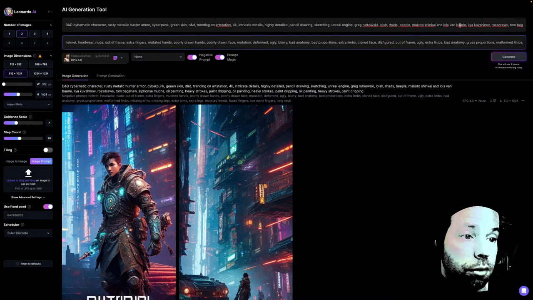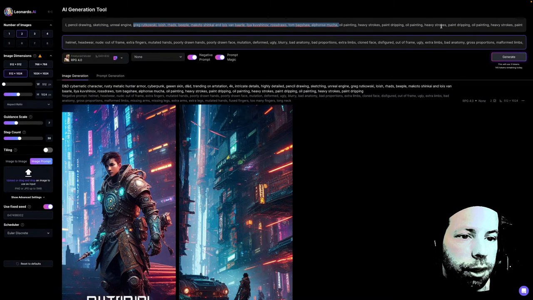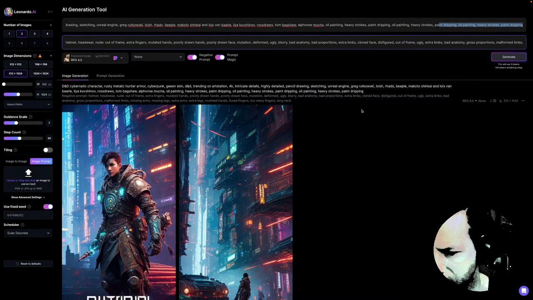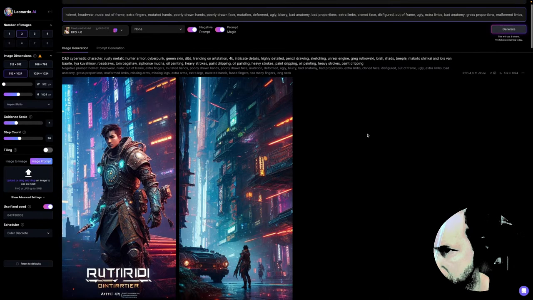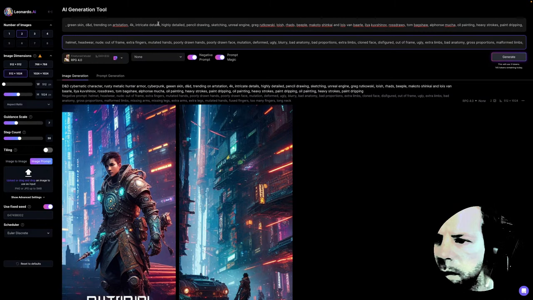Look at all of this, Jesus. You've mashed up like 12 different artists here. Good Lord. Look at how many people he's jammed in here. Greg Rutkowski, Loish, Beeple. Wow. And then oil painting, oil painting, heavy strokes, heavy strokes. I'm not sure that that's actually working, because I don't see any heavy strokes and I don't see oil painting. It kind of looks like an oil painting, but good Lord, why are you doing this? That doesn't help the prompt. Intricate details, highly detailed, epic details, all of the details.